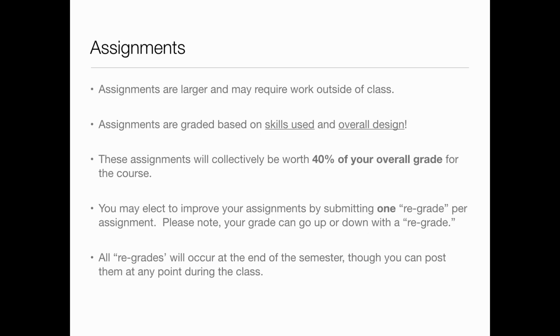So assignments, on the other hand, are larger and tend to require some time outside of class. So on an assignment, I'm not going to give you time in class to work on it, though if you finish your exercise quickly, you could, of course, work on your assignment. So you can always use up that extra time. But they're probably going to take a little bit of time outside of class.